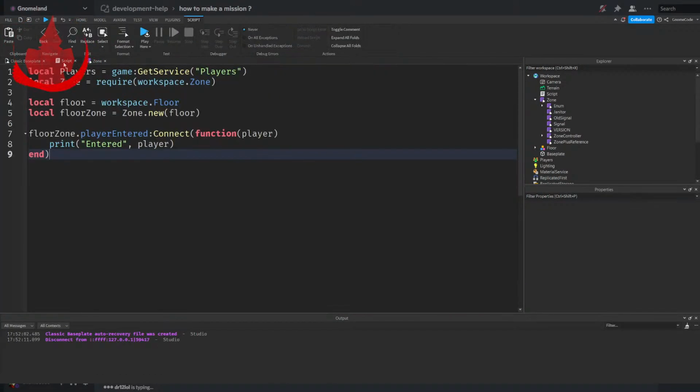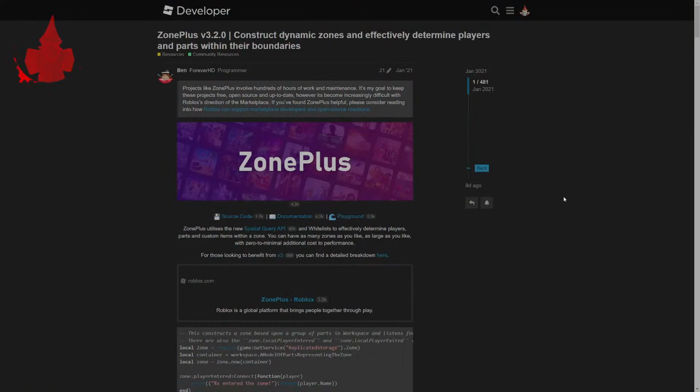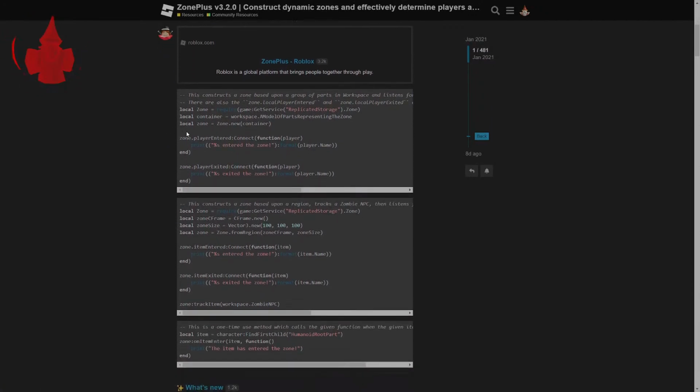Let me bring up the documentation. Roblox Zone Plus. There's a good page on it. We just need to get at the dev forum, get the example. That's what we need. And here it is. No, there it isn't. There it is. Zone Plus. So here it is. It's made by this guy called Ben. And it's pretty handy.